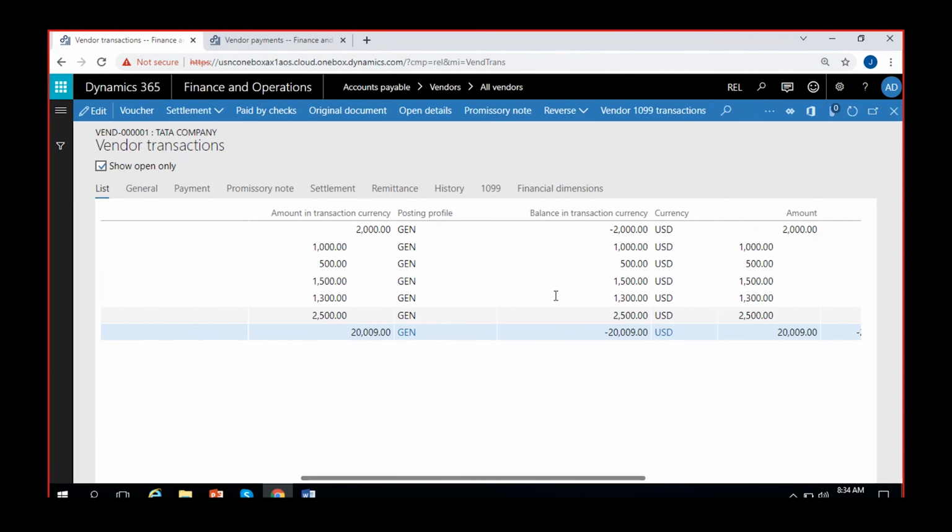Then the next column that you see is balance in transaction currency. Balance means the amount that you have to pay to the vendor. For all of these, you can see positive balances because these are already paid amounts or the advance payments that you have made. However, when you see it for this invoice, you can see minus 2000, meaning you have to pay $2,000 to the vendor for this invoice. In the same way, for this invoice you see 20,009, so $20,009 you have to pay to the vendor against this invoice. That is why you can see these minus balances here.